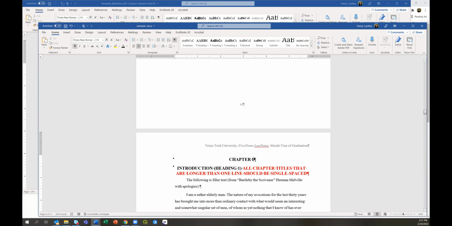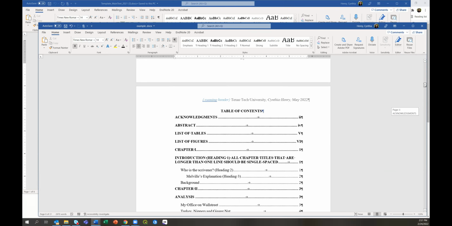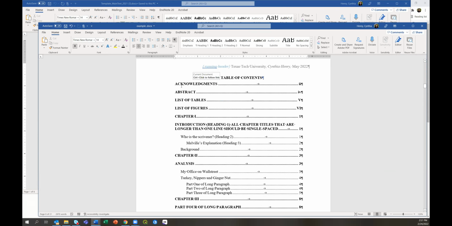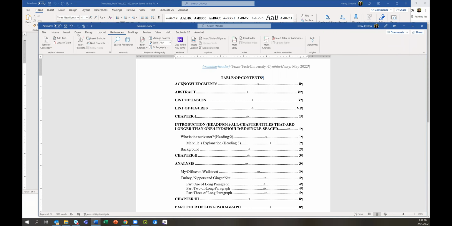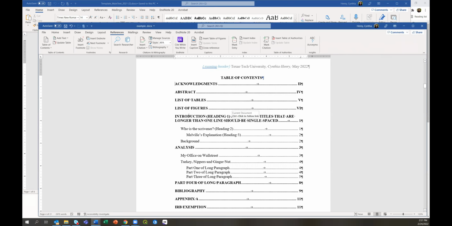Let's go back up to the top to our table of contents and see if we can't get this to update appropriately. So I'm going to highlight in here and go to my references and choose update table. Now, technically, I need to update the entire table so that we can get this out. Let's see what happens if I do that. It did leave, but it changed my Roman numerals back to capitals again.